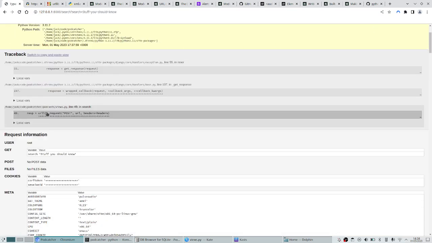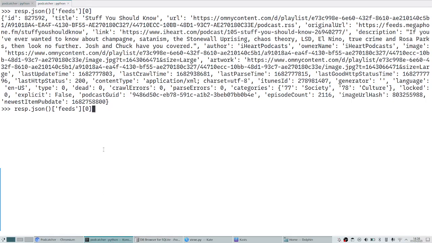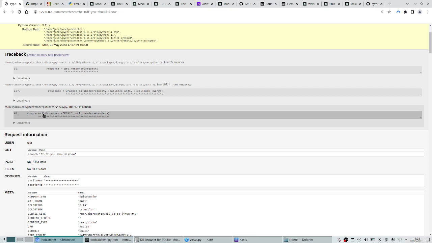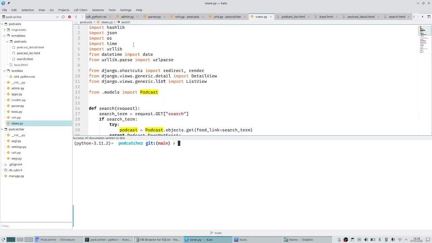Module object is not callable. Okay. Can I remember how I called this? urllib.request. Okay, I called urllib. That is why that's failing. Should be urlopen.